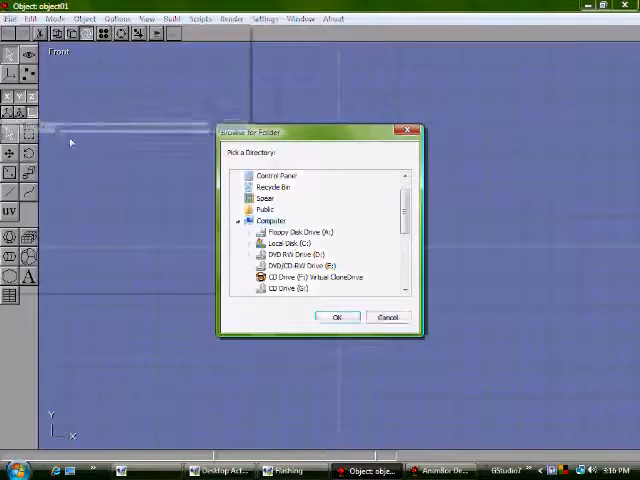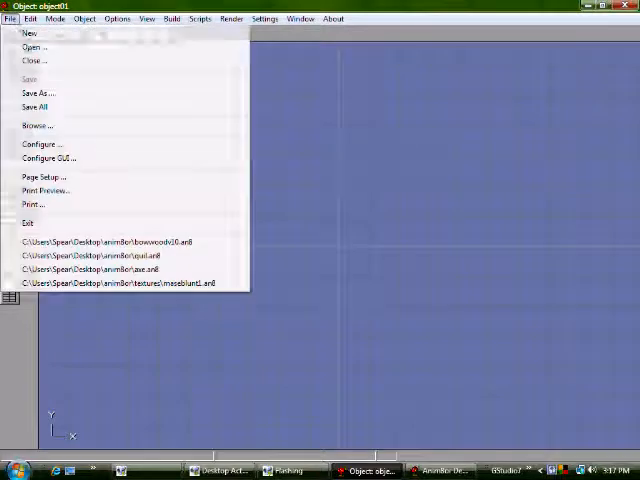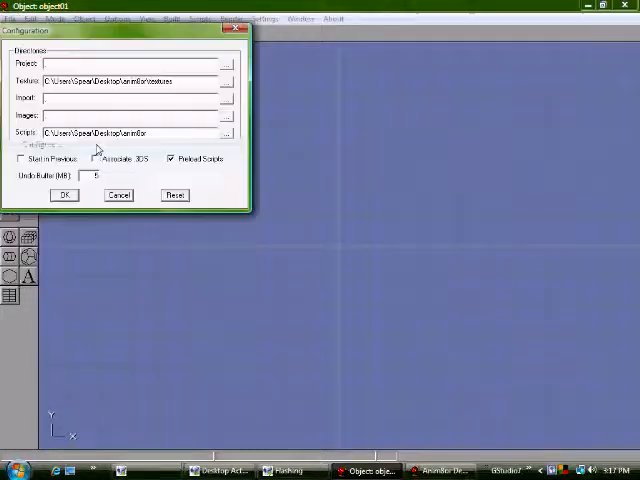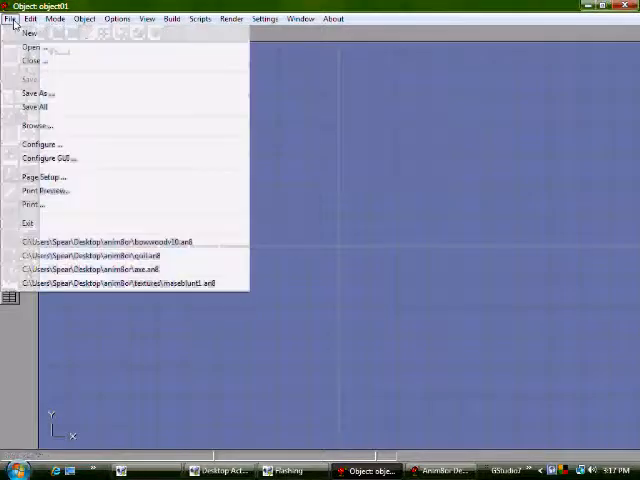You also have a browser which allows you to pick a folder from a directory, a file from a folder in a directory. You have configure, which allows you to set up your project directory, your textures, your imports, your images, your scripts, so you can keep everything in a nice, neat, organized folder, which is pretty handy.